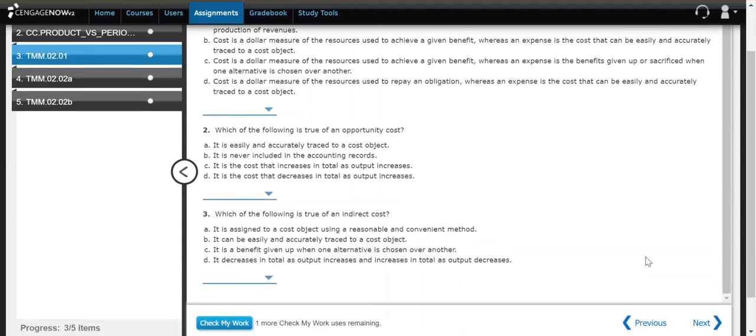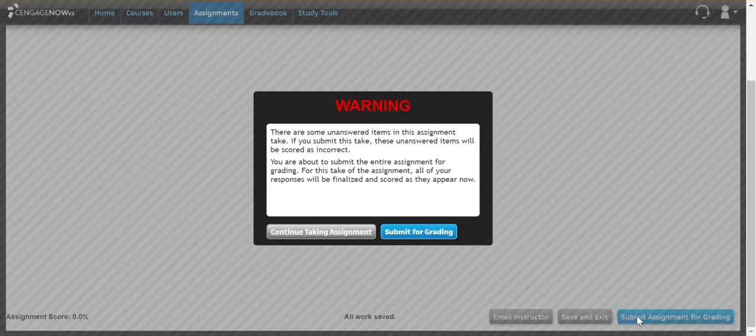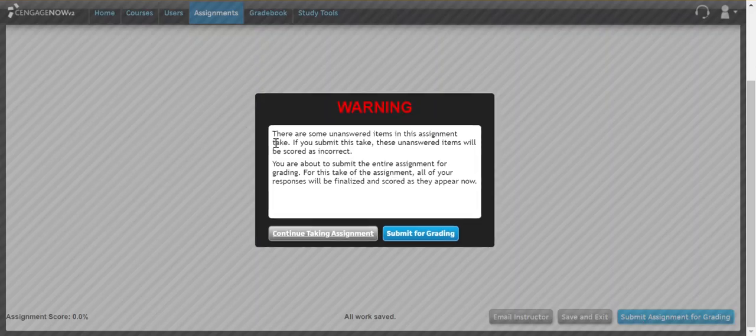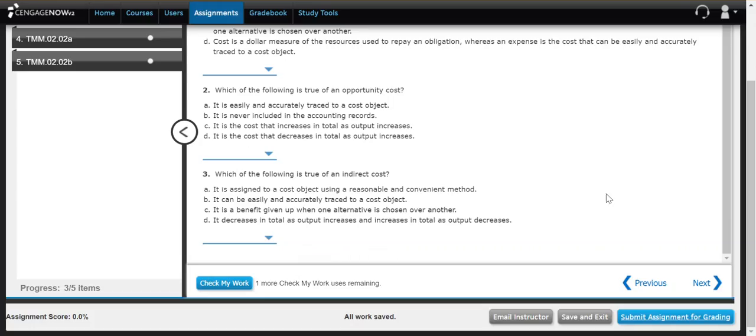So please don't do that. It will always give you a warning, "Are you sure?" It tells you that there's some unanswered items. You can just click, if you've done it by accident, continue taking the assignment. You can always save your progress and exit out. So if you started working on it on a Monday night and you want to work on it more on Tuesday or Wednesday, just save it and come back to it.